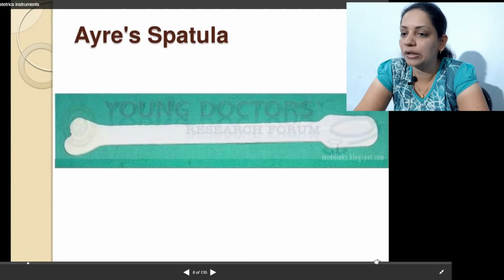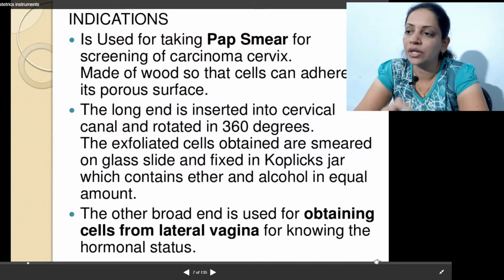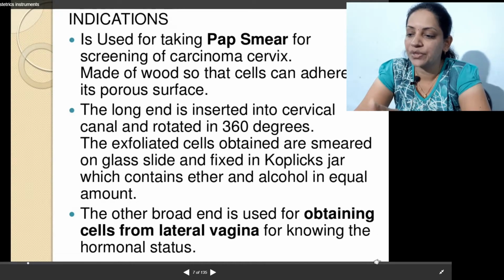This is the Ayre's spatula. It is a disposable thing, and we use this spatula to collect various types of samples. In gynec and obs, we use this spatula for collecting the cervical smear, like for a pap smear. So the indication is taking a pap smear for screening of carcinoma cervix. It was made of wood, but nowadays it is disposable. The long end is inserted into the cervical canal and rotated 360 degrees so that we can get a proper smear.